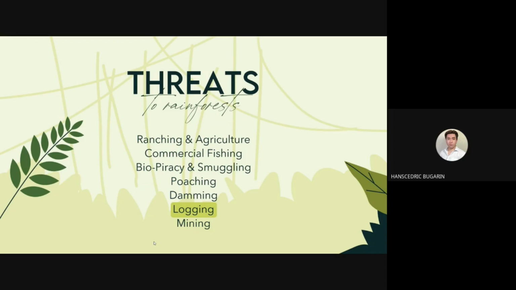These are often small or medium-scale operations that are able to avoid detection because of the remoteness of the logging locations, the weak presence of the federal environmental agencies, and a complex chain of custody in cutting, hauling, and transporting the logs. Last one, we have mining.